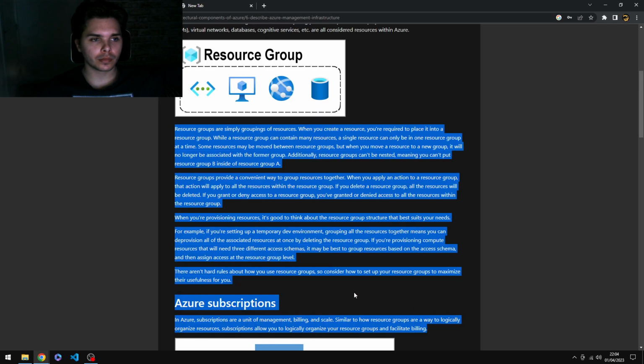Resource groups are simply groupings of resources. When you create a resource, you're required to place it into a resource group. While a resource group can contain many resources, a single resource can only be in one resource group at a time. Some resources may be moved between resource groups, but when you move a resource to a new group, it will no longer be associated with the former group. Additionally, resource groups can't be nested, meaning you can't put resource group B inside of resource group A.